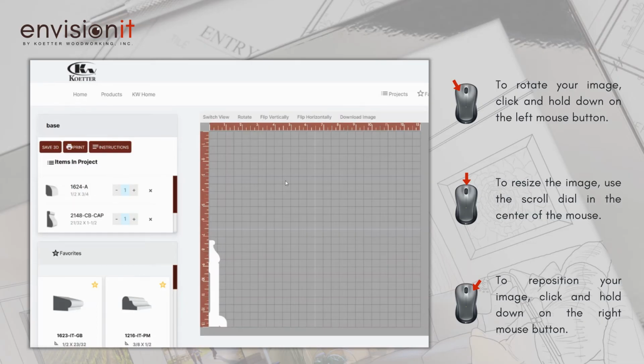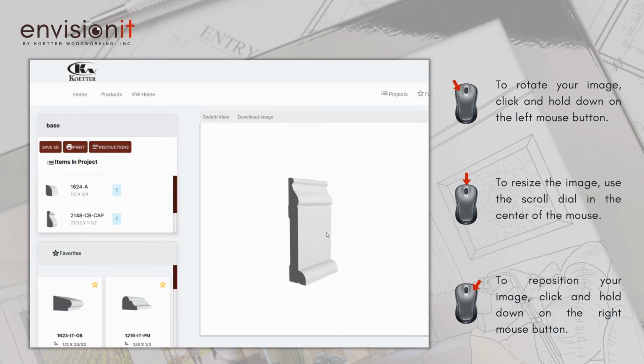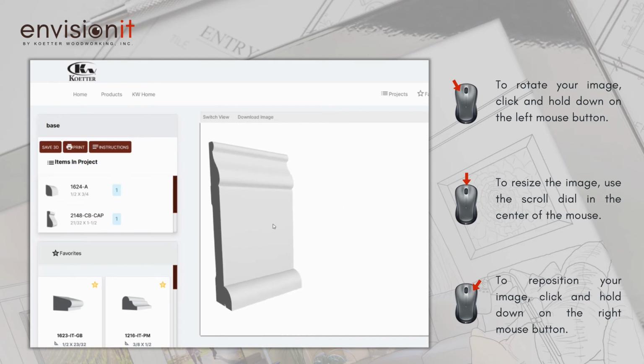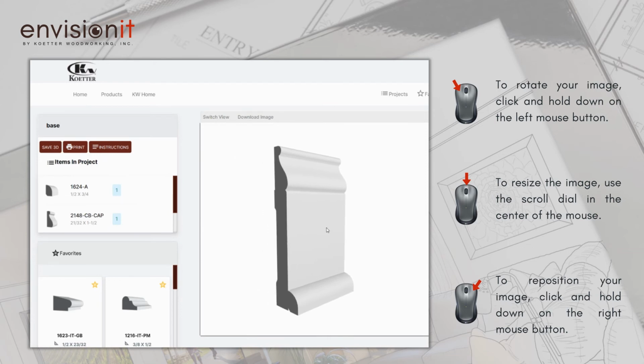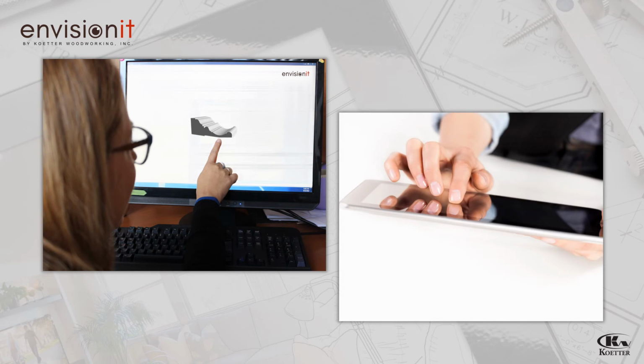Let's review how to maneuver your molding combinations when selecting the 3D view within the Layout Designer. You will begin by selecting 3D view from the drop-down menu. Hold down on the left mouse button to rotate the image. Use the scroll dial to increase or decrease the size, and hold down on the right mouse button to move and reposition your image within the block. One quick thing to mention. If you are using a touchscreen monitor or tablet, you can take advantage of all of these same features.